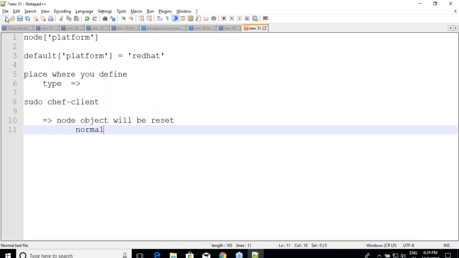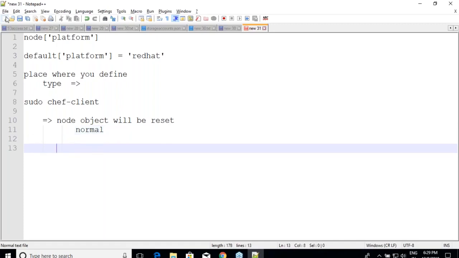And what happens is Ohai will be executed again. And whenever Ohai executes, what happens? You get a new set of values, and these new set of values are filled in that node object. While filling that in the node object, there might be some cases where you have the same attribute defined at multiple places. In that case, as we have just now looked into a table, the attribute precedence comes into play, and whatever has the highest weight will be applied into the node object.